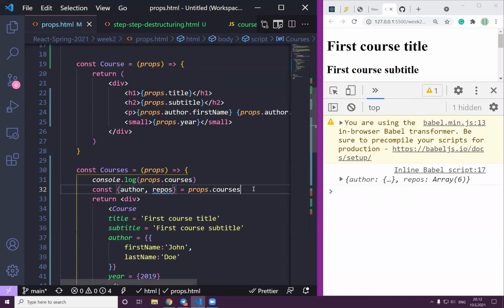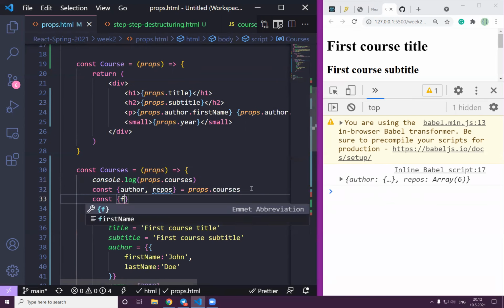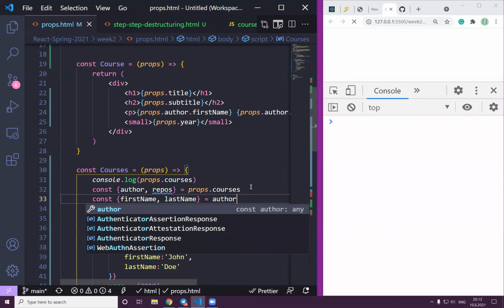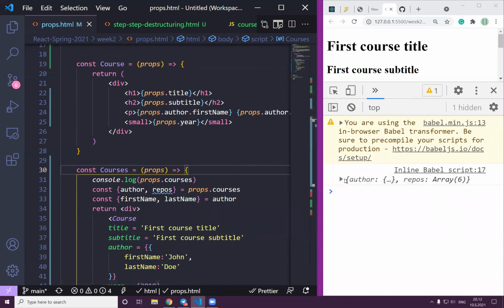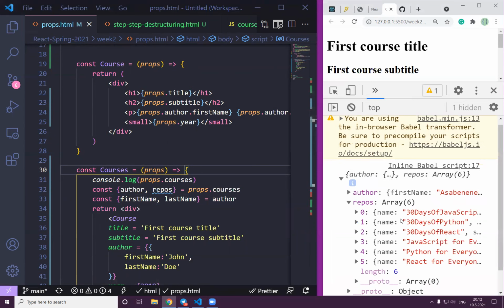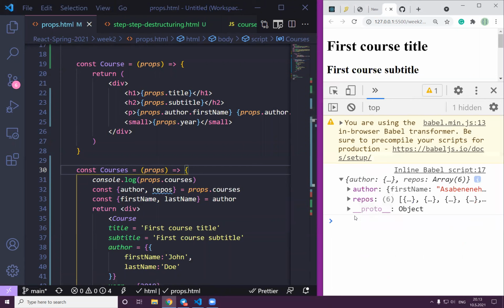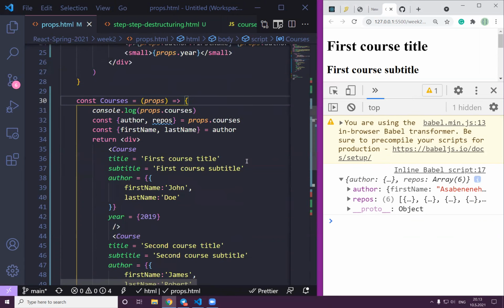From author, again, you can destructure const first name, last name, and you can destructure the author. But the repos can't be, because if you see, they are arrays, and whenever you have arrays, what do we do? Actually, we loop through it. Yeah, that's what we loop through.